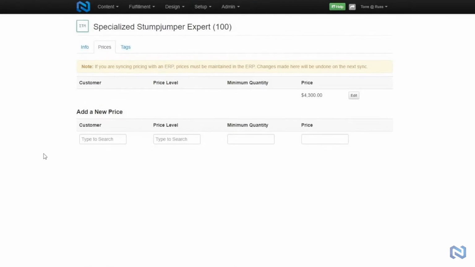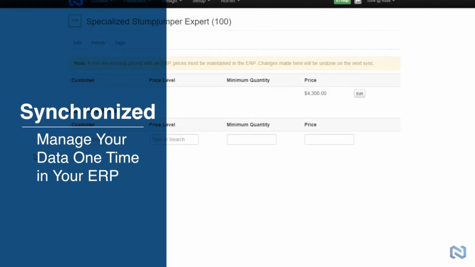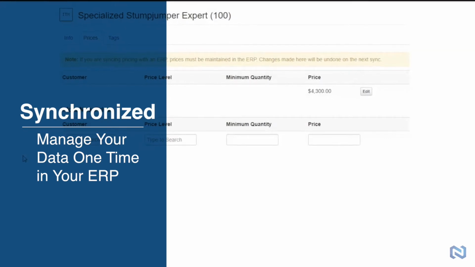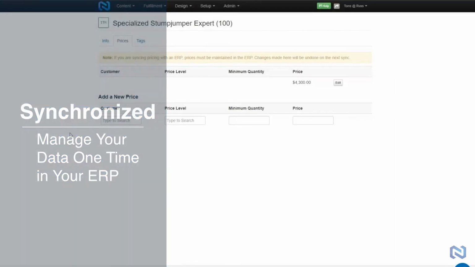This is where you would see all of the different price combinations by customer, price level, and quantity. And all of that's automated. We have clients that have 200 to 300 prices for one item based upon all the different combinations of the customer. And the nice thing about that is that that's all syncing, which creates a tremendous time savings. Managing that data on your ERP once, Nomad automatically synchronizes all of it to your front-end website.